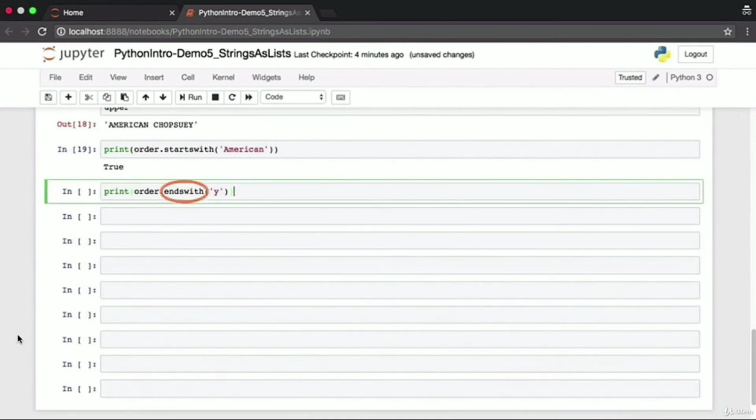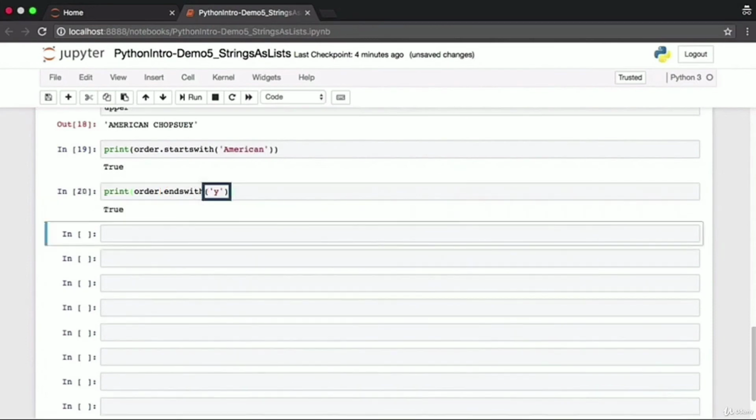So you can use the endswith function to check whether a string has a particular suffix. Our string ends with a Y. Note here that the functions startswith and endswith return Boolean values, true or false.